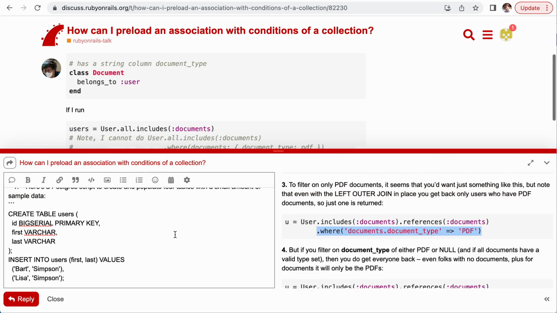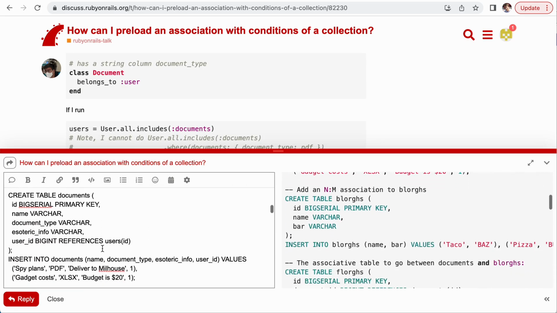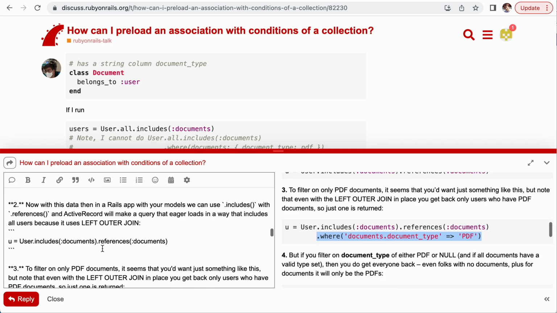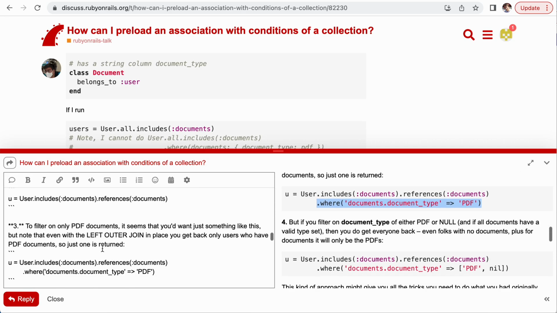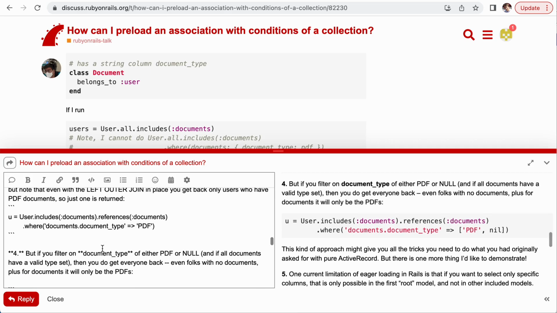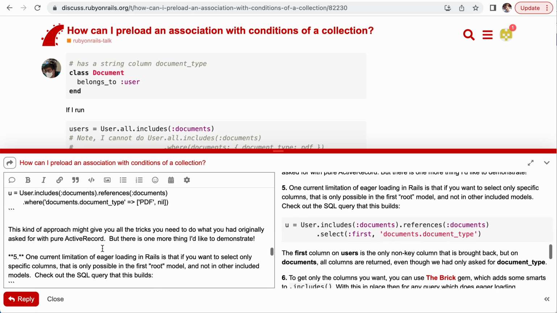But all this is written up with some stuff here for you. There's all how to create the tables. There's where we're filtering. Step 3 there, filtering on the PDFs, and it didn't work because we didn't get back Lisa. Step 4, we added the nil. Okay, that brought back Lisa.